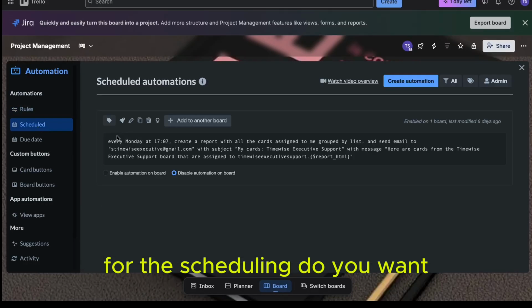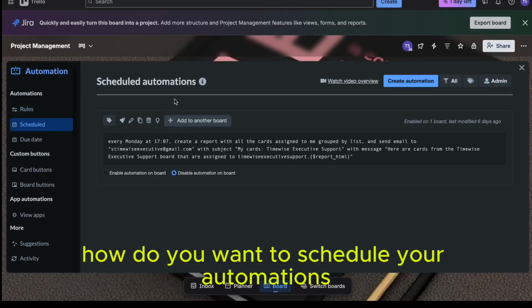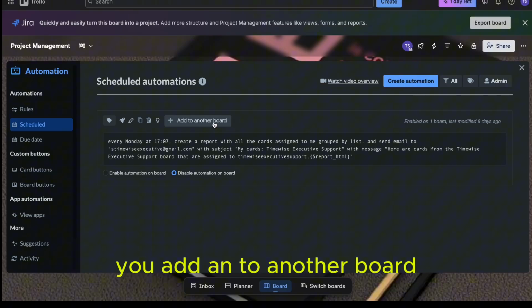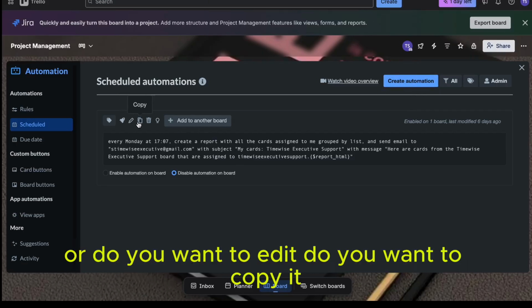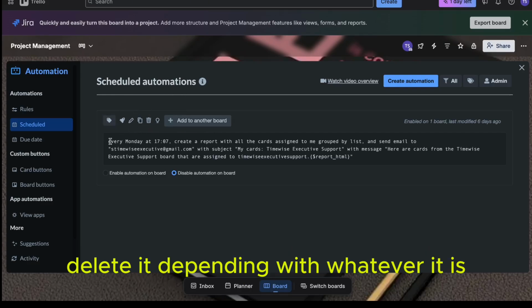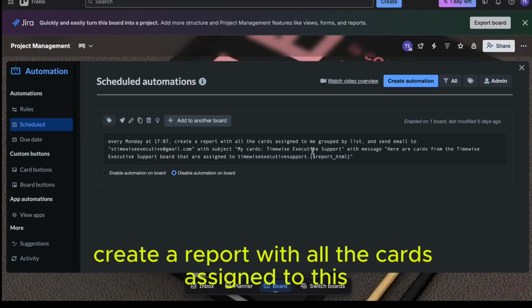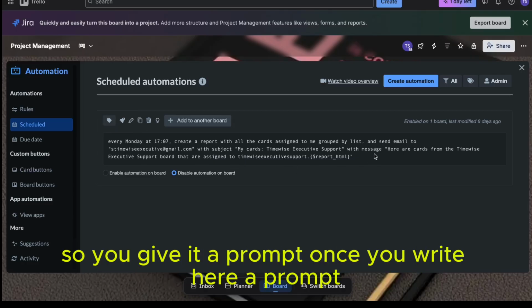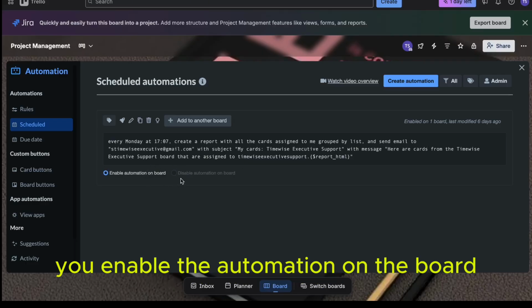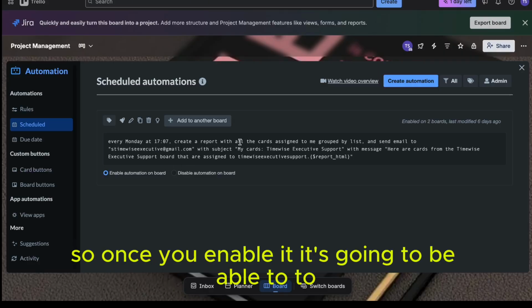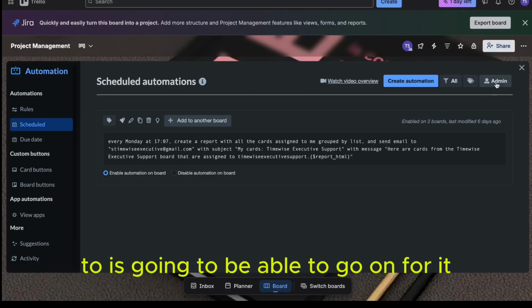For the scheduling, how do you want to schedule your automations? So you could create an automation here, you add to another board, or do you want to edit, do you want to copy it, delete it, depending on whatever it is. So you could say every Monday at 17:07 create a report with all the cards assigned to this. So you give it a prompt. Once you write a prompt here, you enable the automation on the board, or you can disable the automation on the board. So once you enable it, it's going to be able to go on for it.